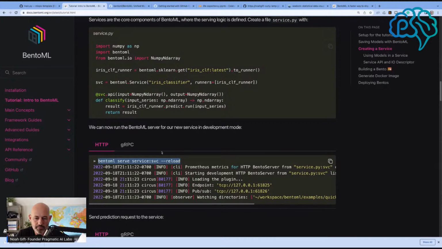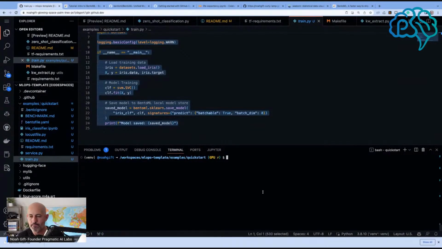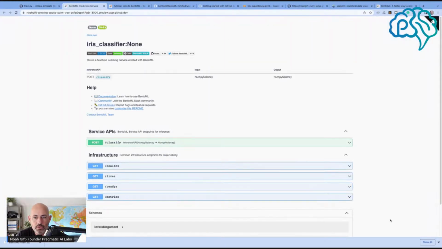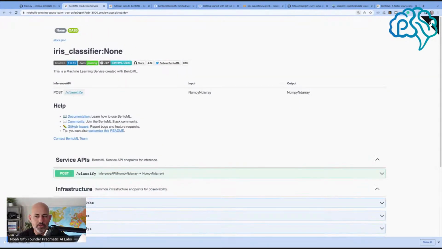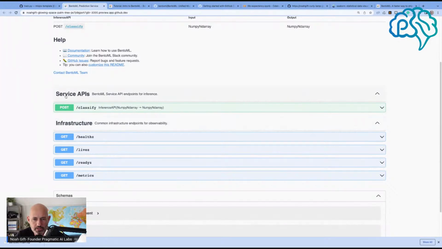Okay, let's try that out. So we'll go here, bento serve reload. Well, looks pretty easy to do. Your application is on port 3000. What does that do? Oh, there we go. That's kind of cool. So we got a built-in Swagger doc, which is actually interesting here. And then we have infrastructure and service APIs. I like it so far.